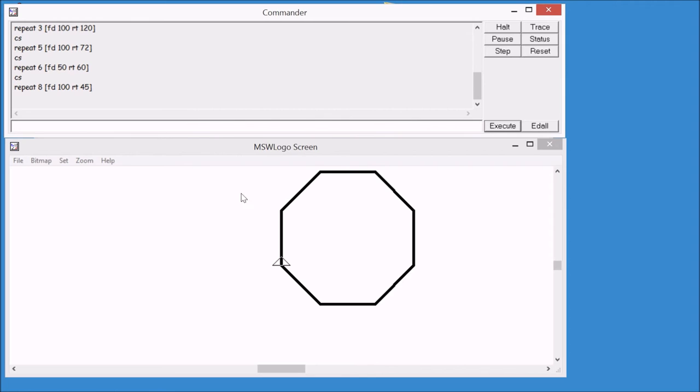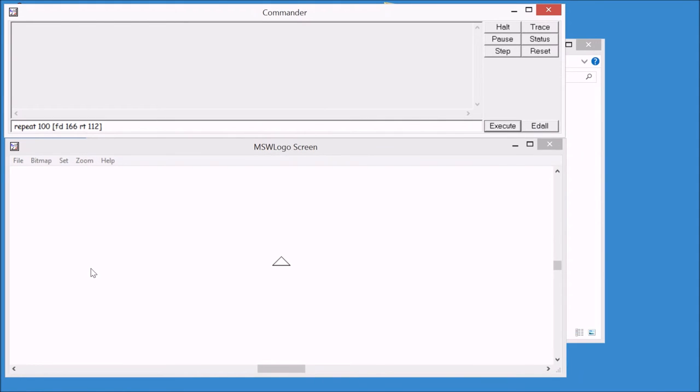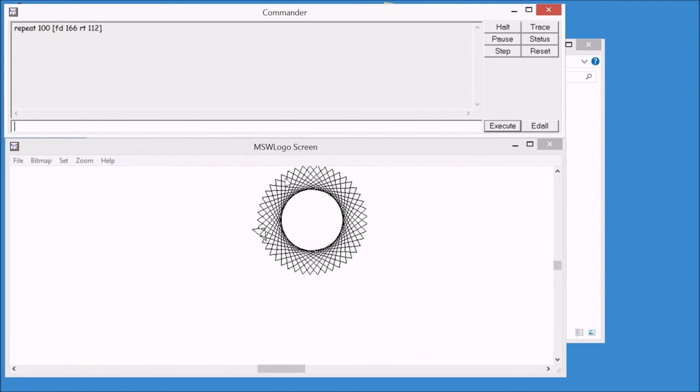All right, so that's some different shapes that you can show the children or get them to copy from the screen by themselves. So at this point, it's a good idea to get the children to experiment with repeat loops. So I've just got repeat 100, they can change this, forward, it doesn't matter, and right turn, it doesn't matter. They can just try different things, and then they can show each other their commands and learn from each other.